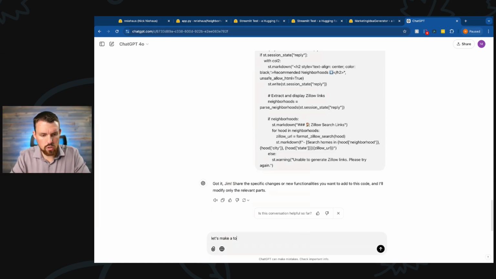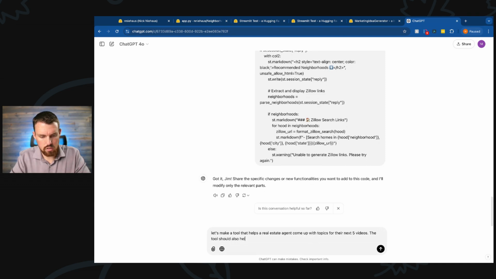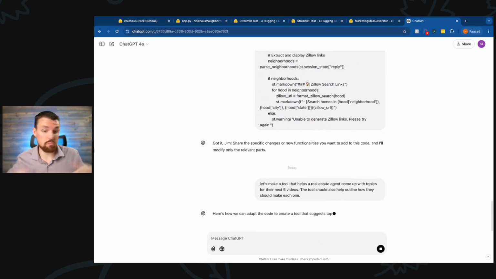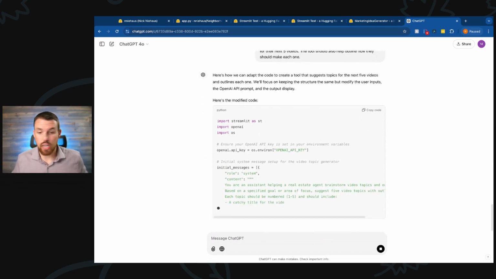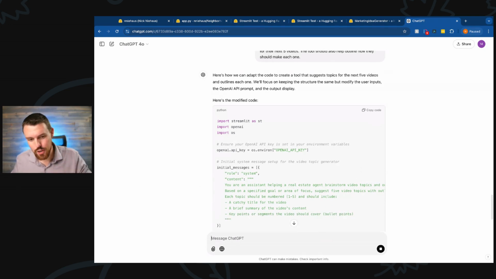So we say, let's make a tool that helps a real estate agent come up with topics for their next 5 videos. Tool should also help outline how they should make each one. Okay, that's it. So far, so good, right? I mean, this has not been complicated at all. So here we go. It is writing custom new code for the tool that I just described.